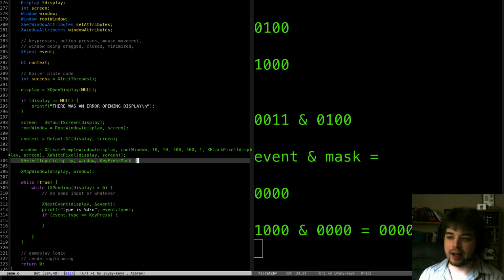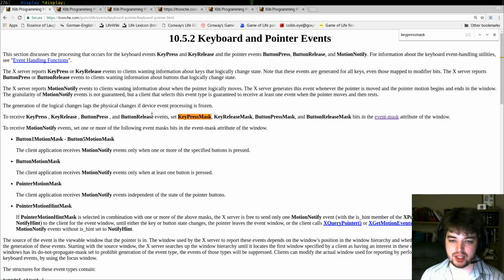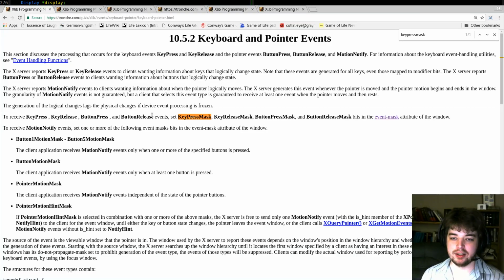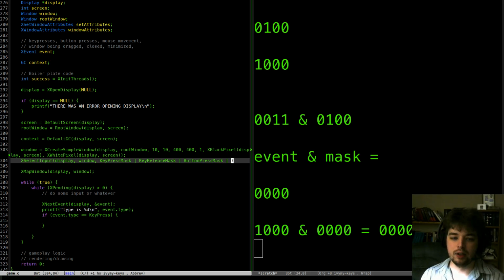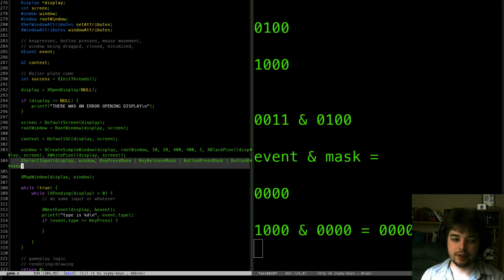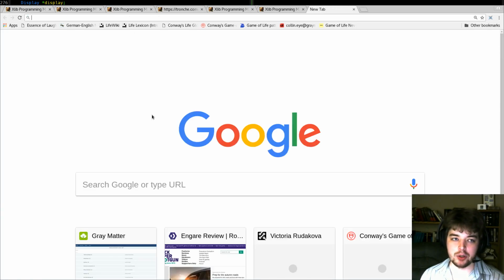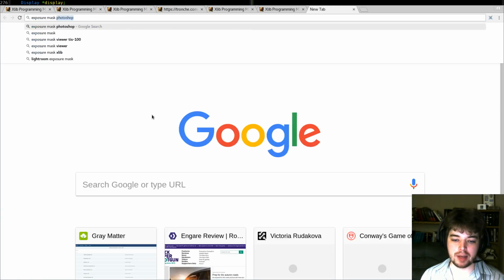So we'll say, hey, we want a key press mask, we want a key release mask, and we'll do the whole thing: button press mask and button release mask. And we also want this thing called an exposure mask.